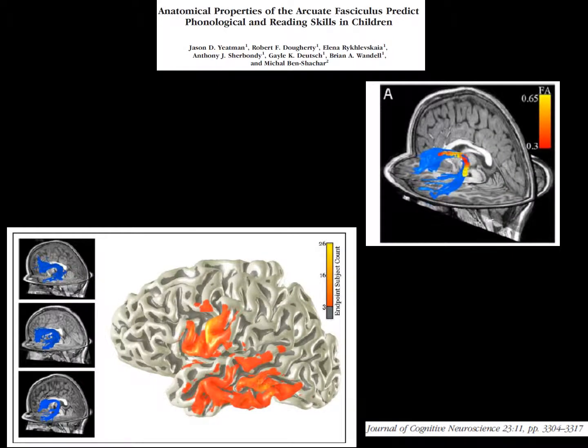Here's another example of how tractography can be used to explore brain anatomy in living humans. In this study, the authors tracked the arcuate fasciculus in children. Now, this is a large fibre bundle that connects two important areas for language, Broca's area and Wernicke's area. And it was found in this study that fractional anisotropy levels within this bundle were associated with the children's reading skills.